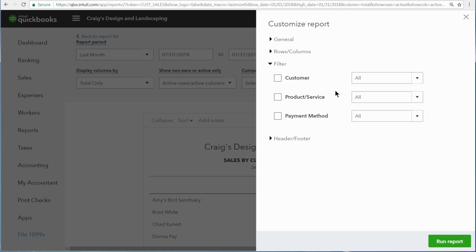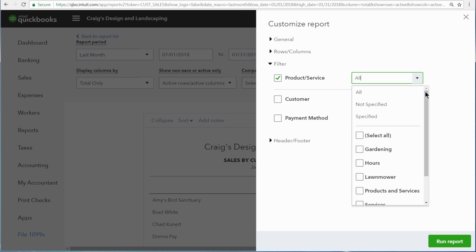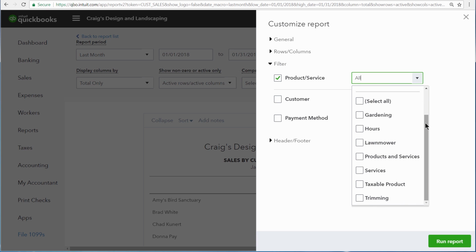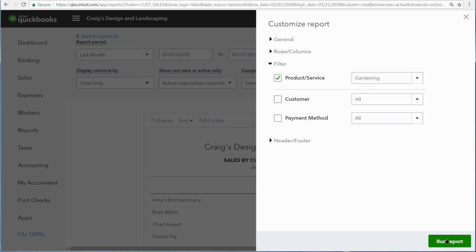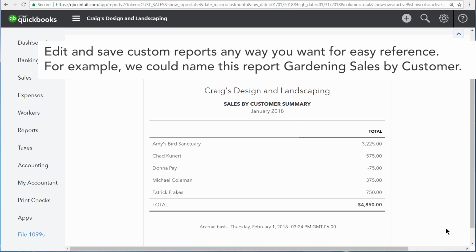Currently, QuickBooks is using all of our products and services to build this report, but let's limit it with a filter by turning on the Product and Service filter, clicking the drop-down arrow, and then choosing the product or service that we're interested in. We only want to see sales for gardening, so we'll select that box and then run the report. Now the report shows us our sales by customer summary, but QuickBooks is only using sales involving the gardening product or service to build this report.